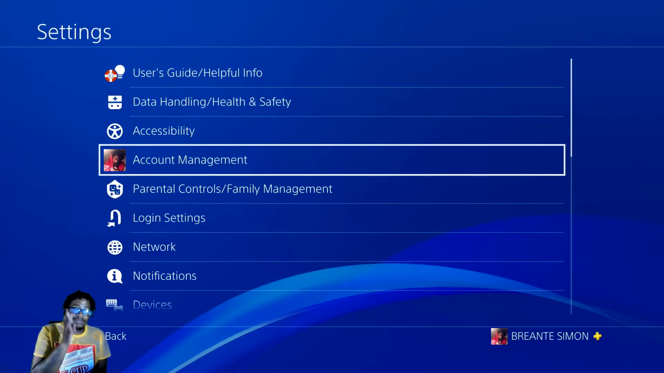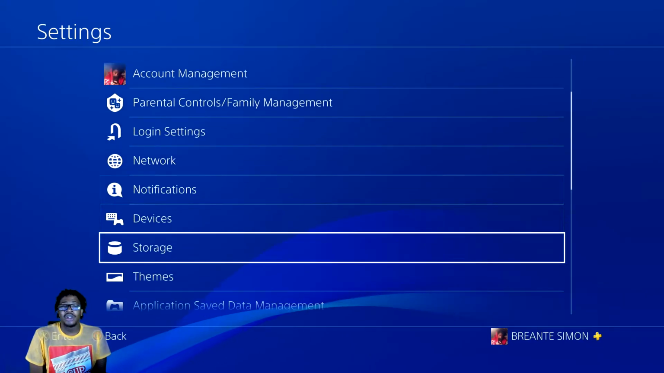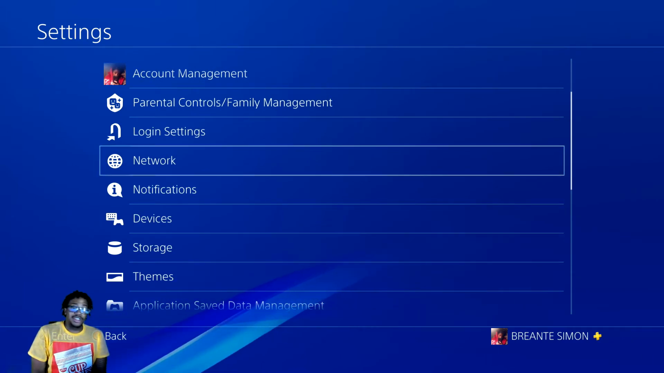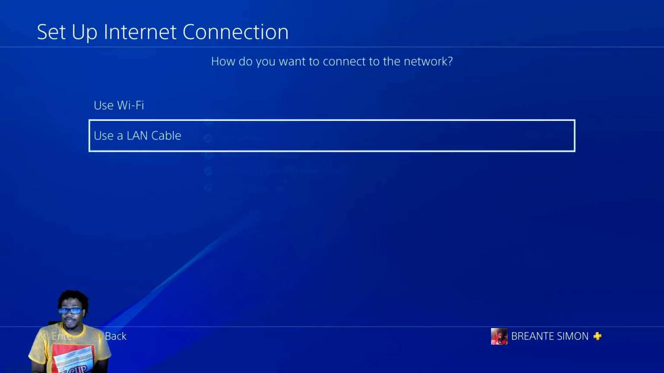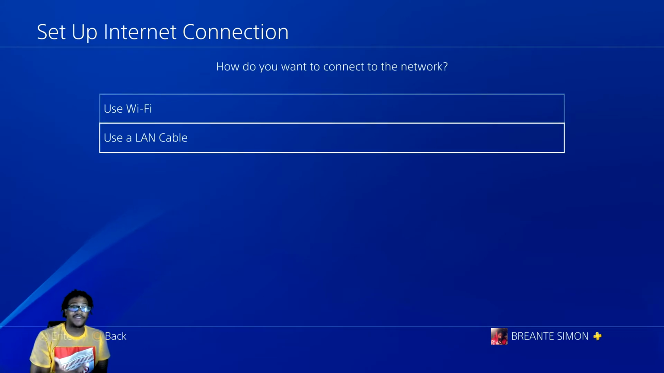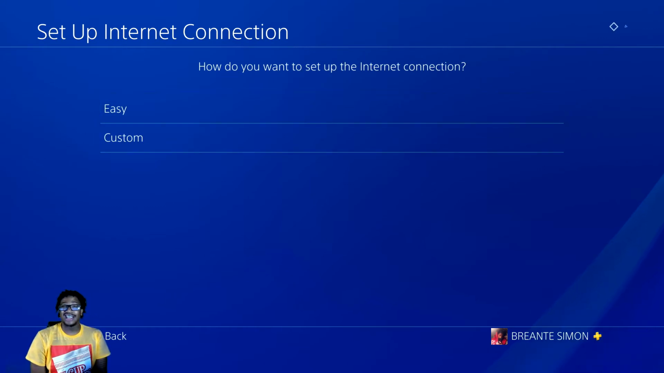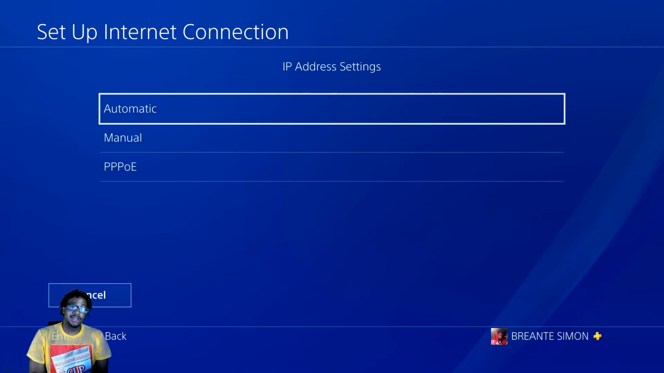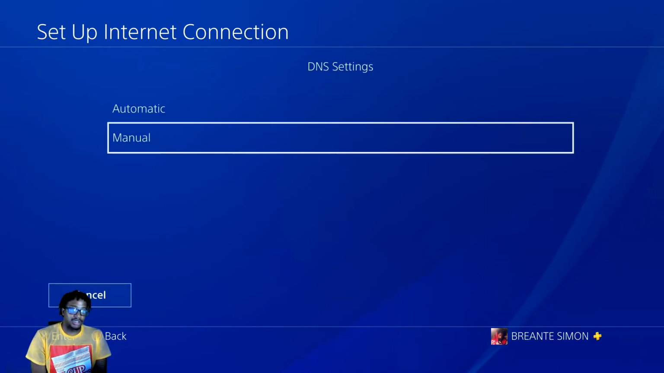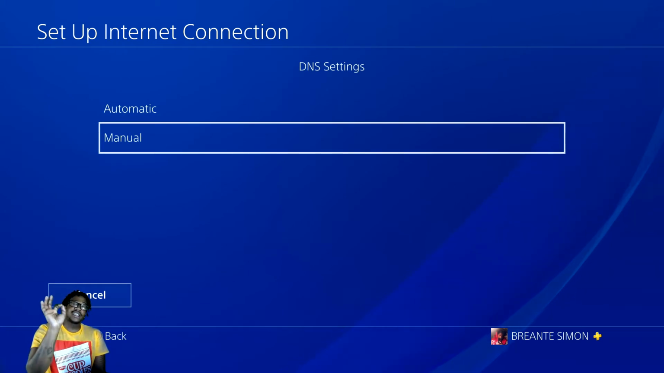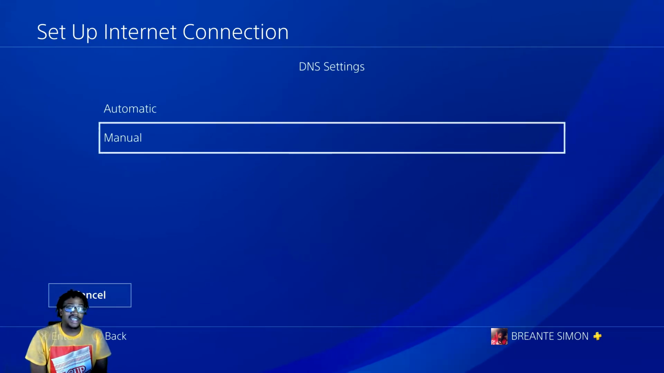Now, the last method is very, very simple and very easy. When you boot up and go to your network, you want to go to set up internet connection. If you're using Wi-Fi or Ethernet, it works both ways, so it really doesn't matter. Whichever one you pick, go to custom. Let it load up, go to automatic, go to do not specify. And this is the most important part, the DNS settings.